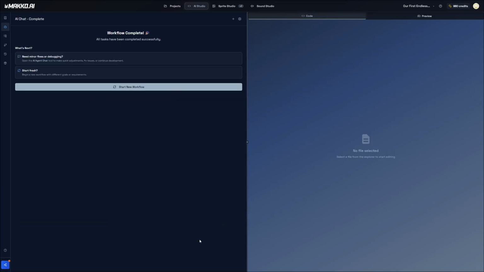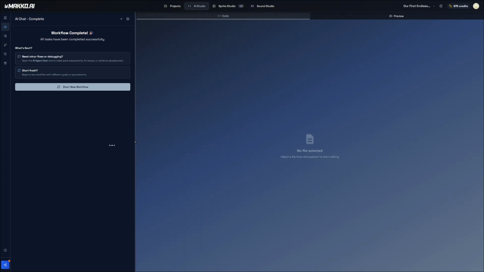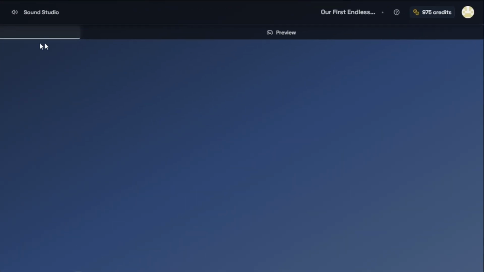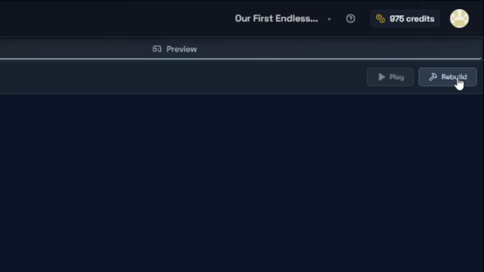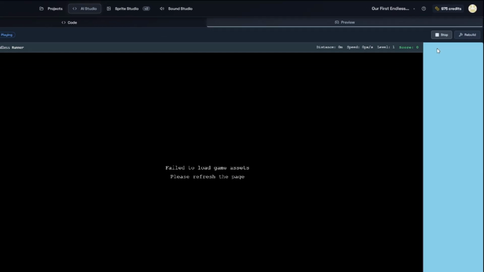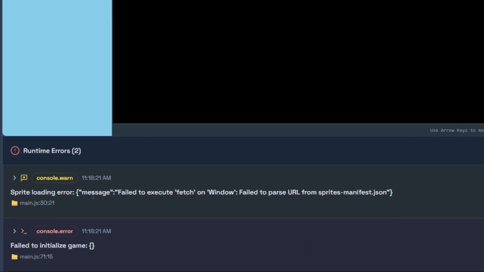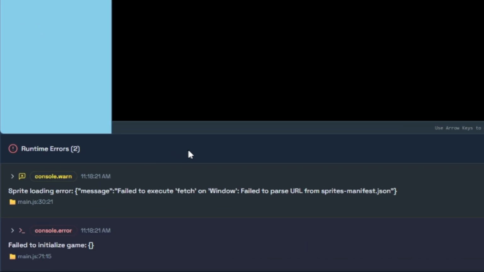All right, and just like that, after a few minutes, the workflow has been complete. All the tasks have been completed successfully, and now it tells us what is next. Do we need a few minor fixes or debugging, or do we start fresh if we didn't like the game that it came out? For the moment we've all been waiting for, we're going to go to preview, rebuild, and then press play. As you can see here, we had a couple of runtime errors, but don't worry, we can go ahead and easily fix them.